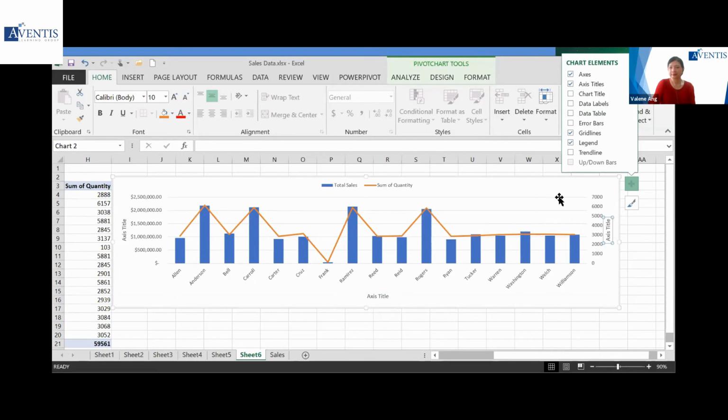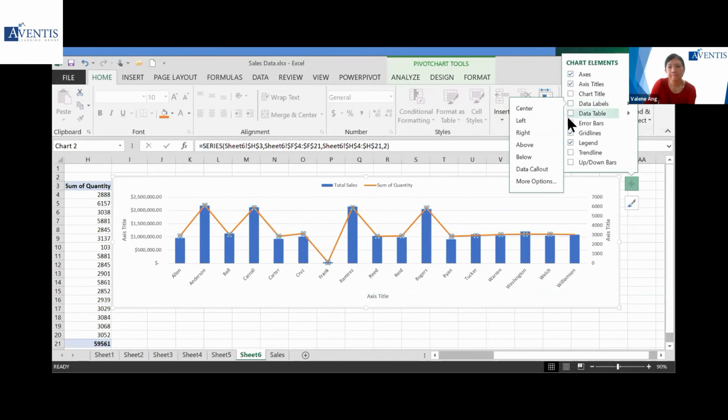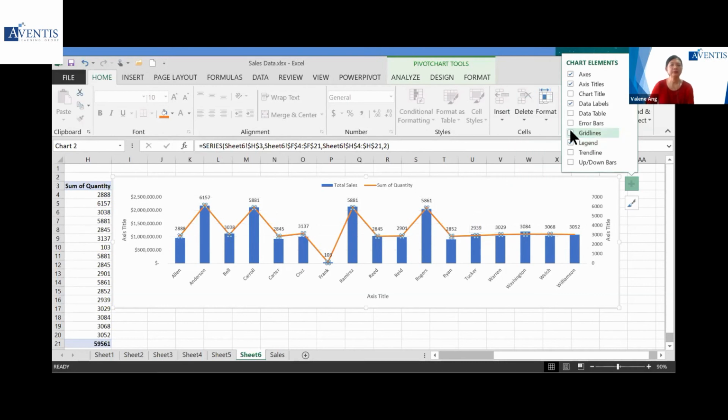Okay, data labels. If I turn on the data labels now, you notice that you can't even read the data labels because most of them are overlapping. What we can do is choose to display the data labels just for the line chart. So select the line, click on the More Data Label options, and you can select Above. Next, the gridlines. When you do not need them, you can turn them off. So we are going to turn off the gridlines.